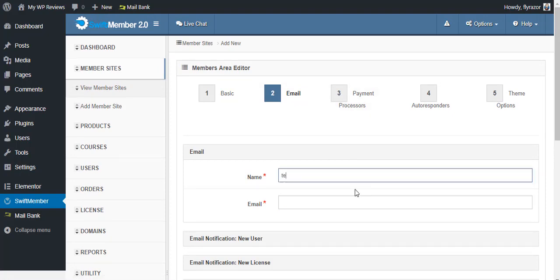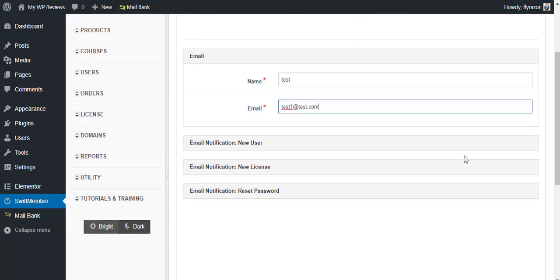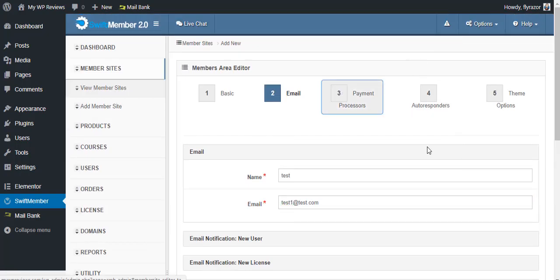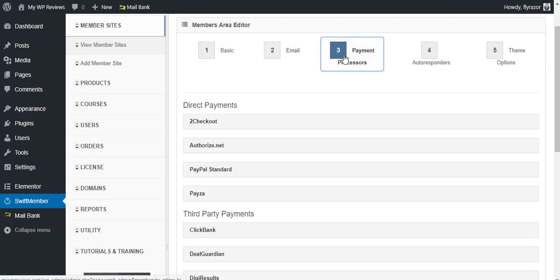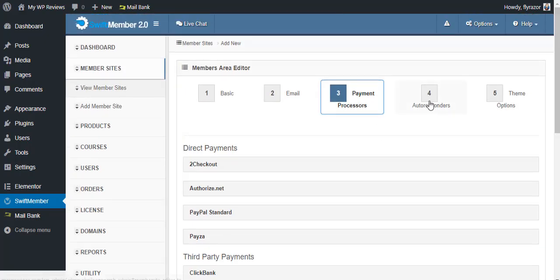I'm going to go through part of the emails and stuff. So for email, we'll just say test1 at test.com. It doesn't matter for these. I'm not going to go through all the settings on this because I'm going to be making a training video. I'm just going through this real quick for you guys to see how this works.